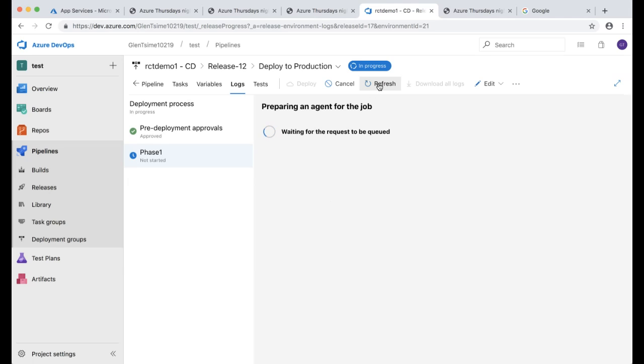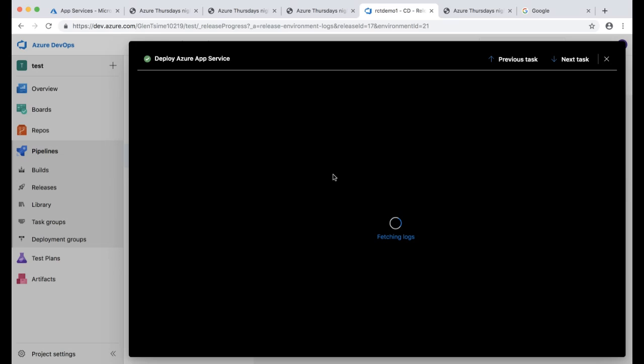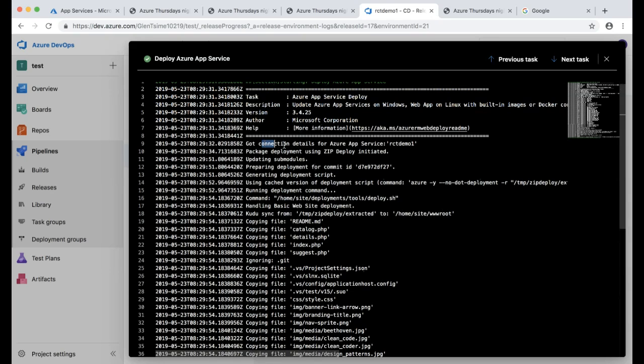I'll just keep on hitting refresh to check. Okay, I can see it initialized the job. Now it downloaded the files and pushed the code to Azure App Services. When it is pushed, you can click on that process and check the verbose output. You can check from getting the Git connection details to packaging using the zip, so it's basically zipping the files of my website.